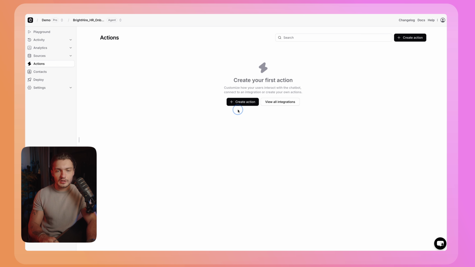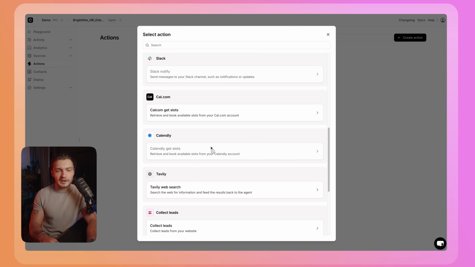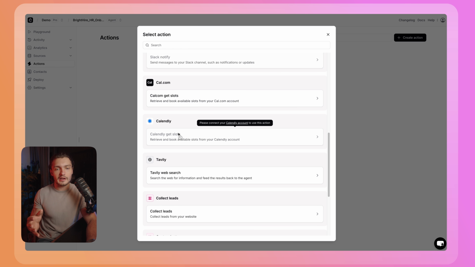Now, one useful action that you can also have here is the Calendly action. So you can actually link your Calendly accounts and have people be able to actually schedule meetings.